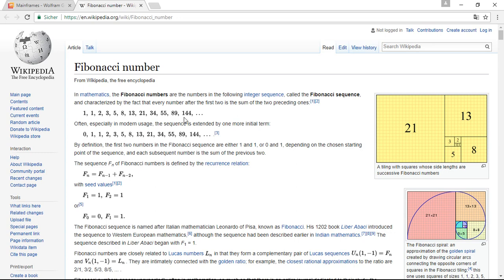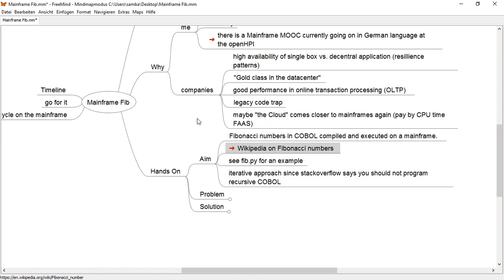And here we have the definition that every number after the first two is the sum of the two preceding ones. This is what we read here. So, for example, 5 is the result of calculating 2 plus 3. 8 is the result of calculating 3 plus 5. 13 is the result of 5 plus 8, and so on. And this goes on forever. And so it's basically a bit more complex than Hello World.